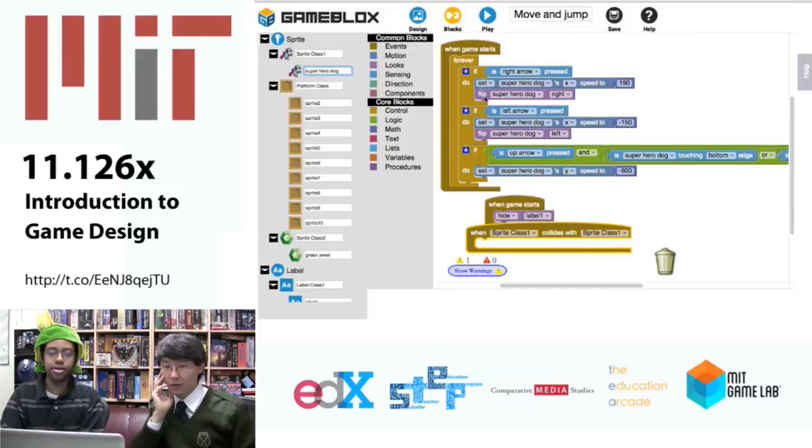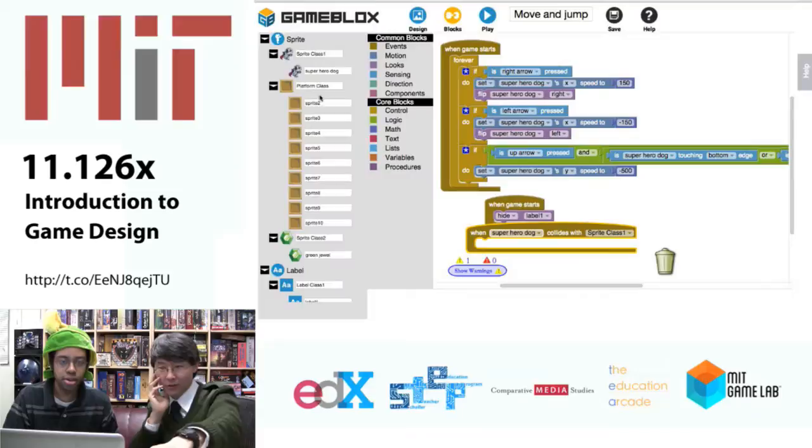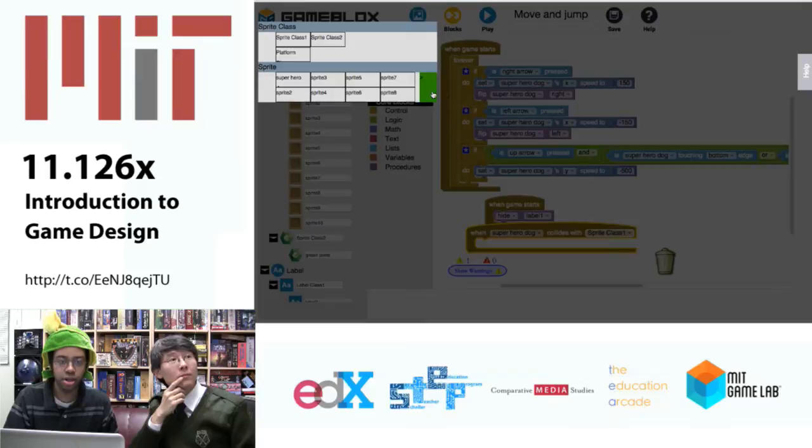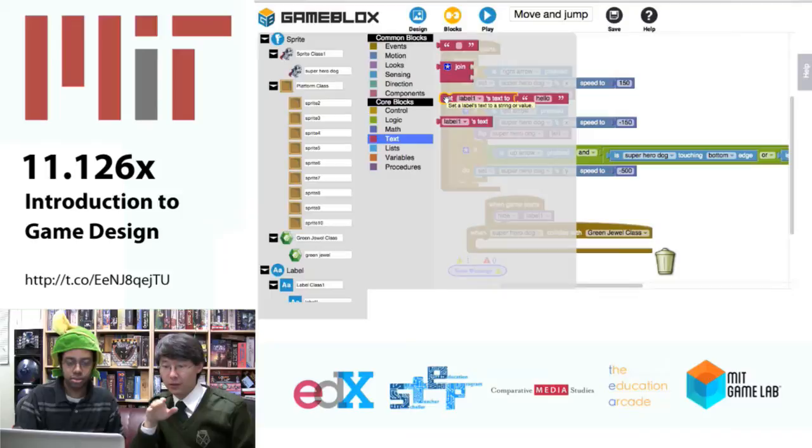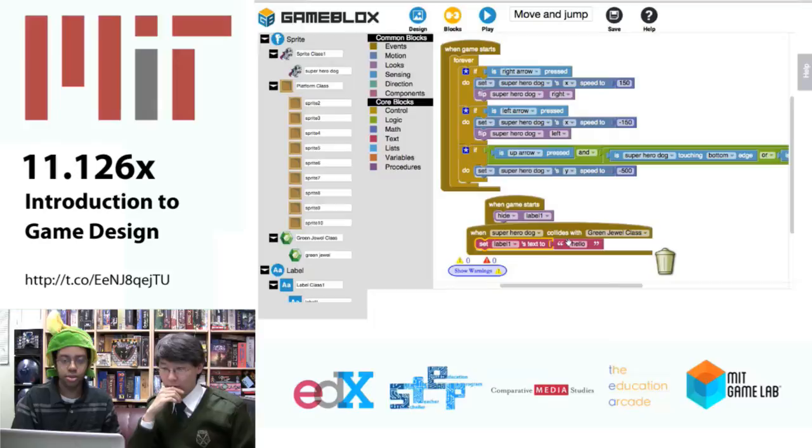Right. So superhero dog. So I can say when the superhero dog collides with the... We'll make this the green jewel class for right now. Okay. This specific sprite, the superhero dog, collides with any green jewel. Do something. We'll set the label to say, okay, you win, and then we'll also make sure we show the label.